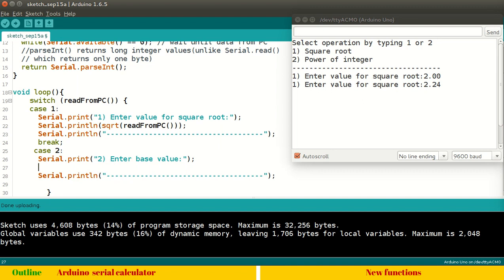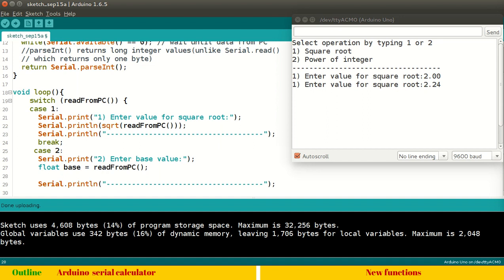Serial.print, and let's store that in a float base. Let me take a float type variable. It supports float. Read from PC. So this will return a value, maybe in a float form also. And let me print this value. Serial.println base.